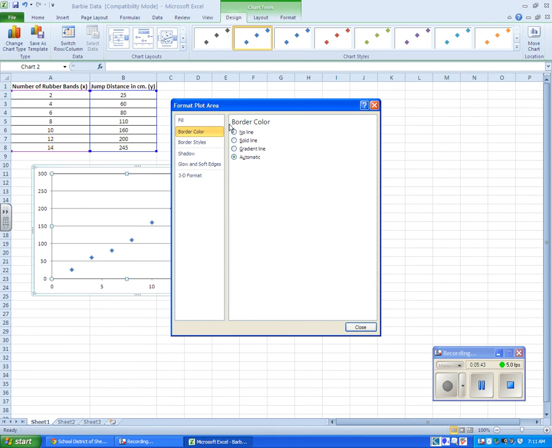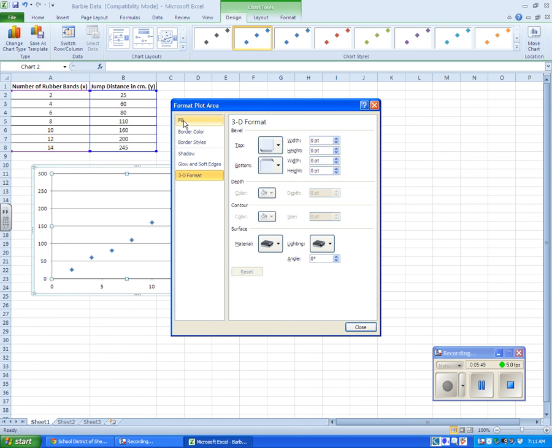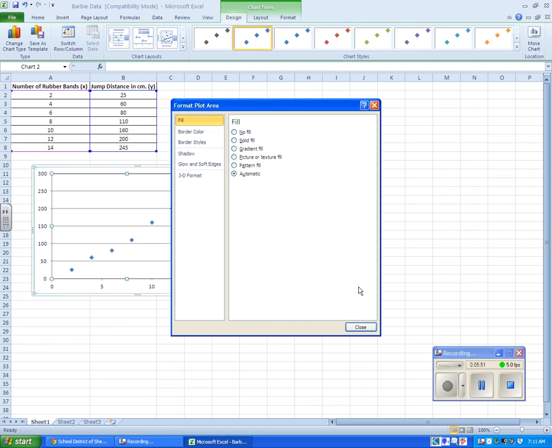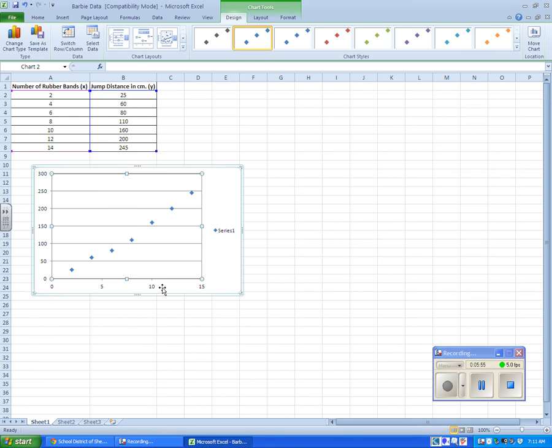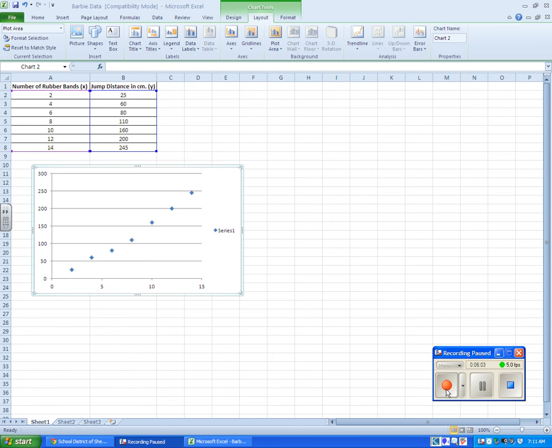You can do different border colors, you can do solid lines, border styles, shadow it, glow effects, 3D formats, things like that. I'm just going to leave mine the way it is. Just keep it nice and simple. Okay. Now also when you click on this, notice that the chart tools pops up on top here. We're going to want to choose the layout tab.